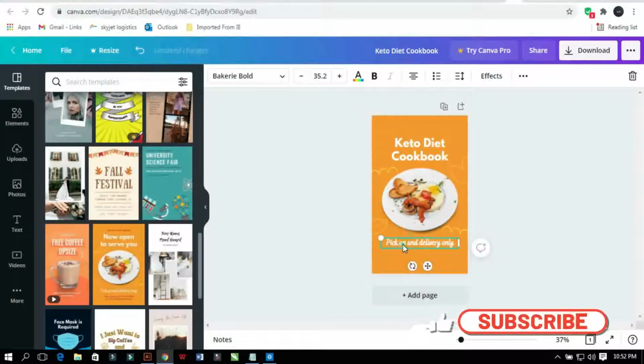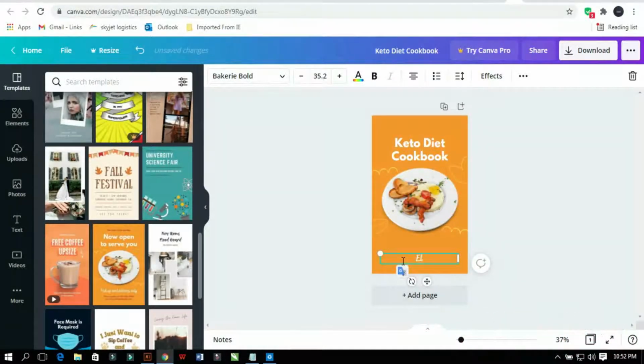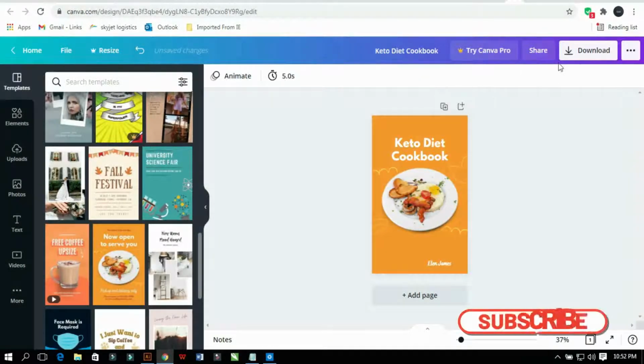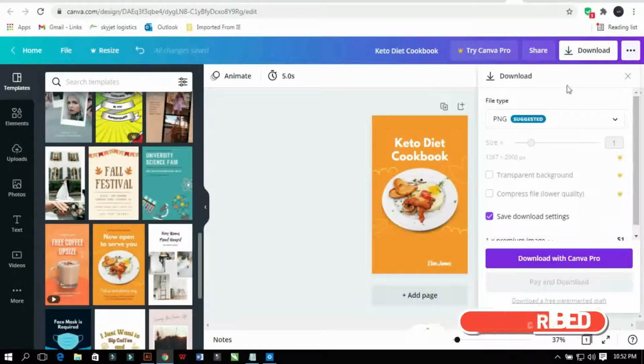So let me edit all this default text that's here. I don't need them. Okay, I think at this stage I can go ahead to download the image.